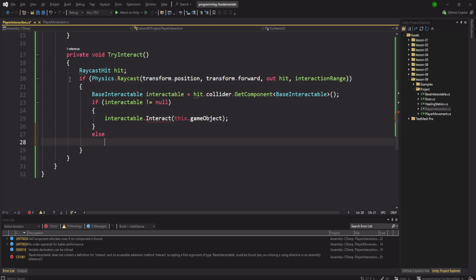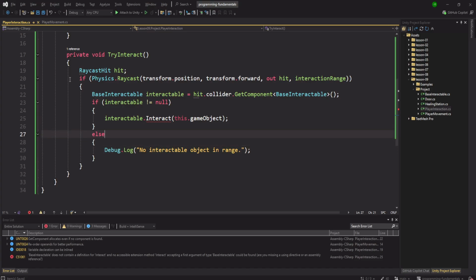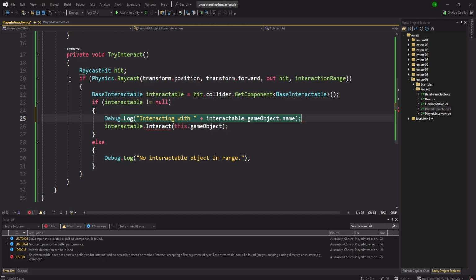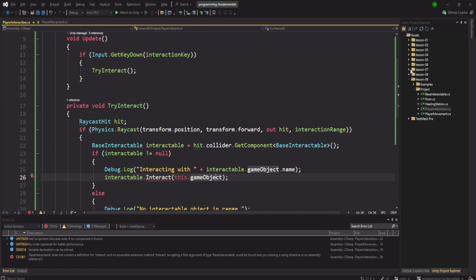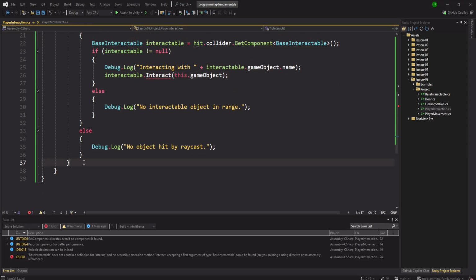Else, Debug.Log, and also Debug.Log. And if we are not interacting with anything, then log nothing to interact. And inside our base interactable class, we'll need to create this interact method with a game object passed in.